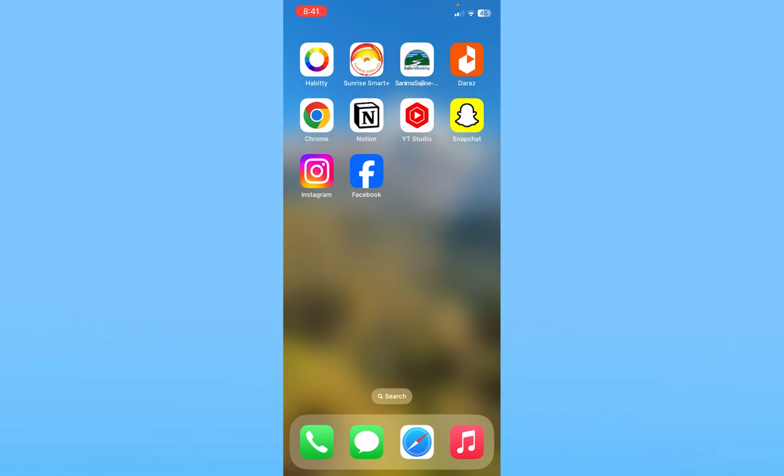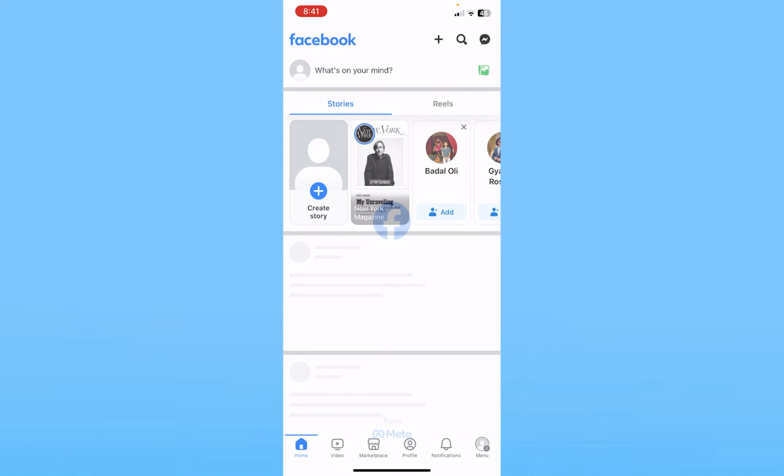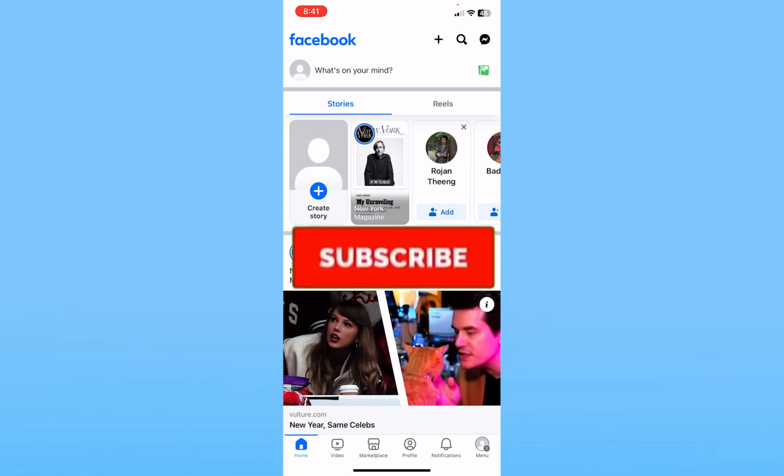So click a photo in high quality and upload it. That's the only solution. I hope you understand how to upload high quality photos to Facebook.